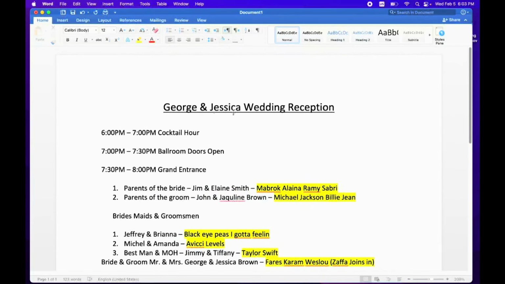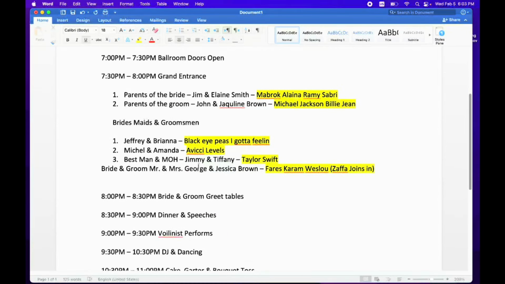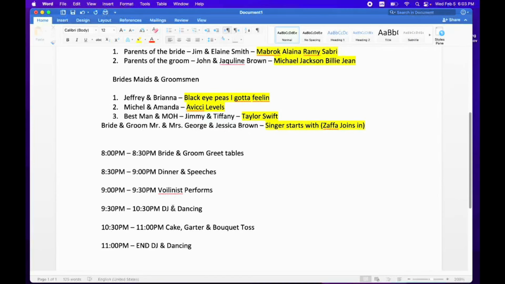Let's just make it a DJ schedule. George and Jessica wedding reception, DJ schedule. Or let's say there's a band. Let's say you're having a DJ and a band, and you could put band schedule, and then you can say, bride and groom, instead of this, a singer. Singer starts with Zaffa joins in, and then instead of this here, you could put a singer and dancing, and then DJ handles cake, garter, bouquet toss, and then the end is DJ and dancing.